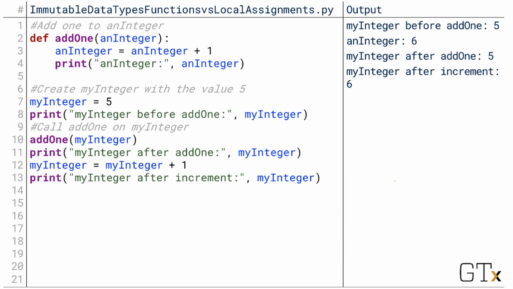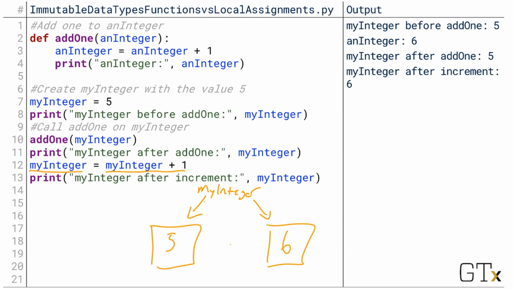So the fundamental takeaway for immutable data types like integers and strings is that when Python is asked to change the value of an existing variable, it does not actually change the value stored in memory. In this case, it doesn't erase the 5 and replace it with a 6. Instead, it creates a new place in memory, puts the new value there, and tells the variable name to point to that instead. So it no longer points to the old value, and instead it points to the new value. This is the way Python handles immutable data types.